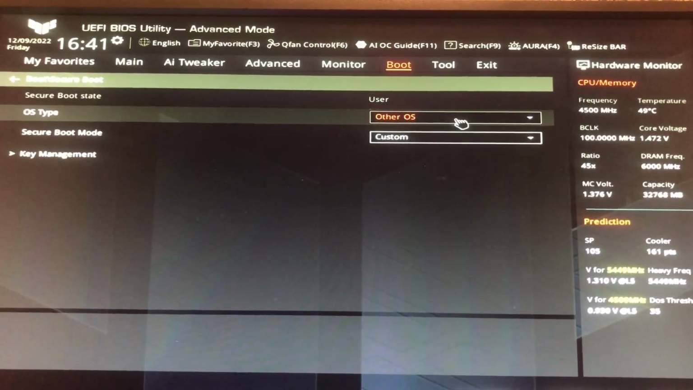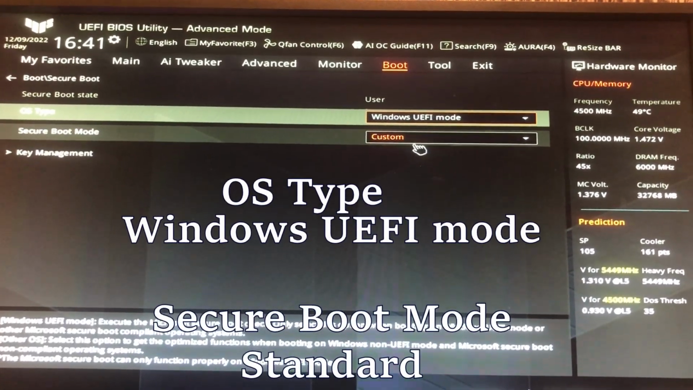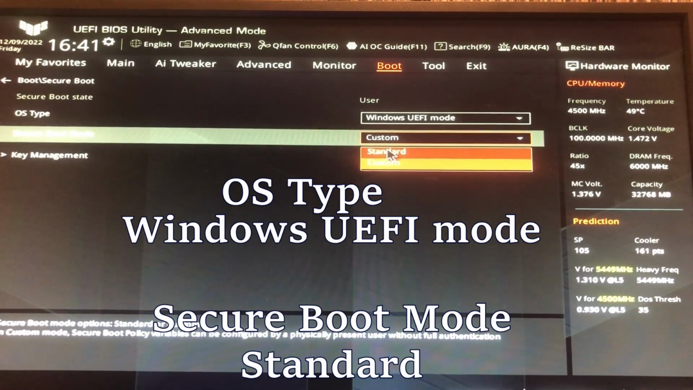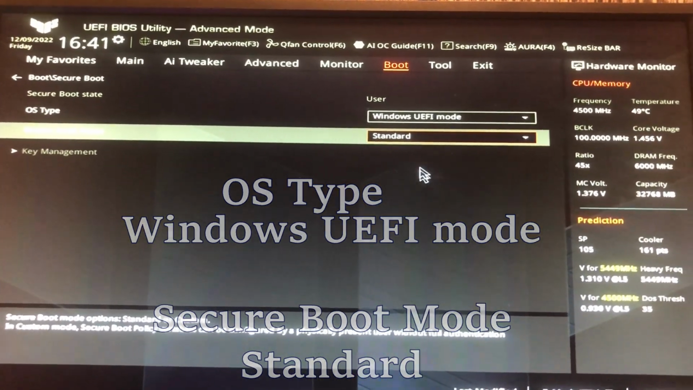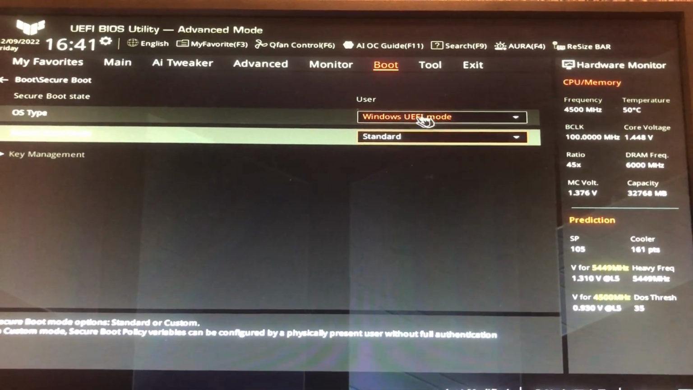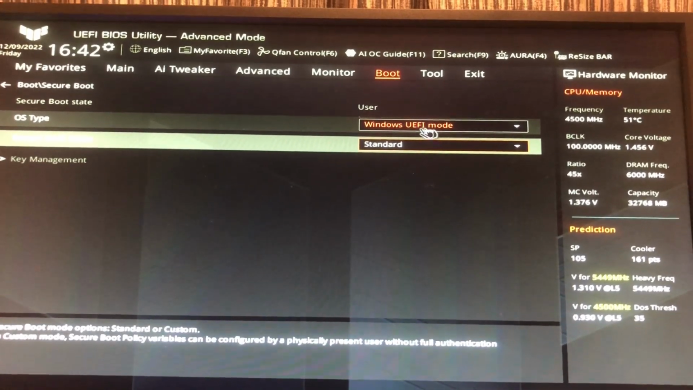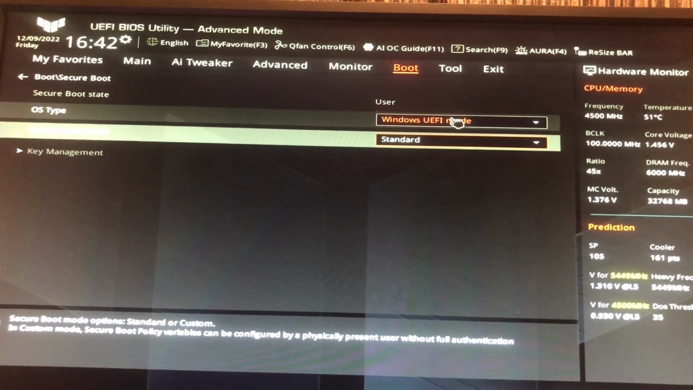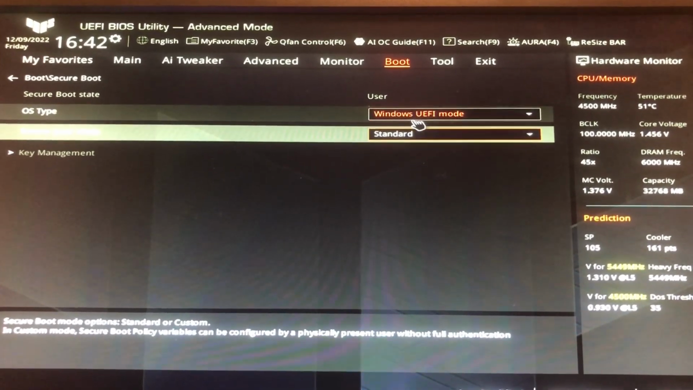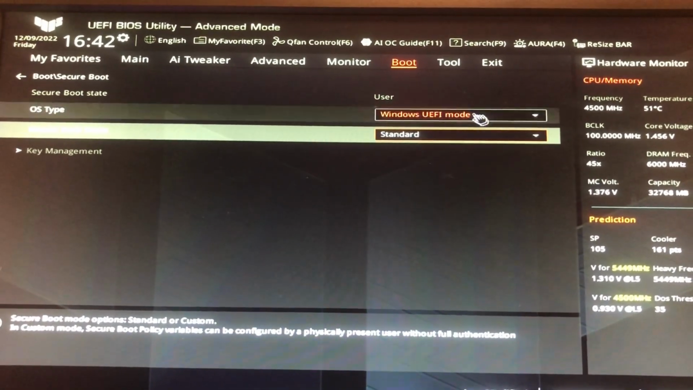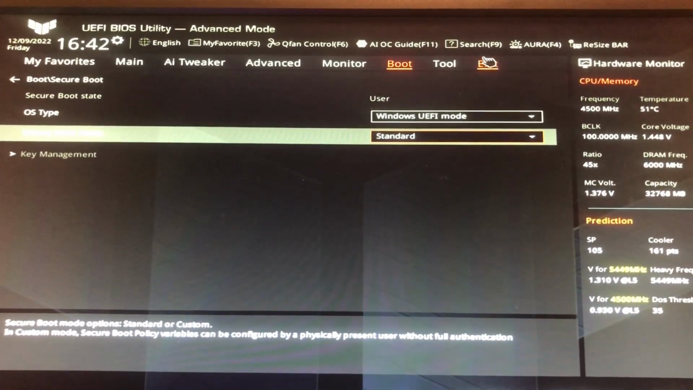So for me, I find that if I switch this one to Windows UEFI mode, and I set this to standard, then as far as I could understand, this mode right here, since I'm running Windows 11, UEFI just means you run the default Windows 10 startup version. So this means it just runs the same way Windows 10 runs, as far as I could understand.